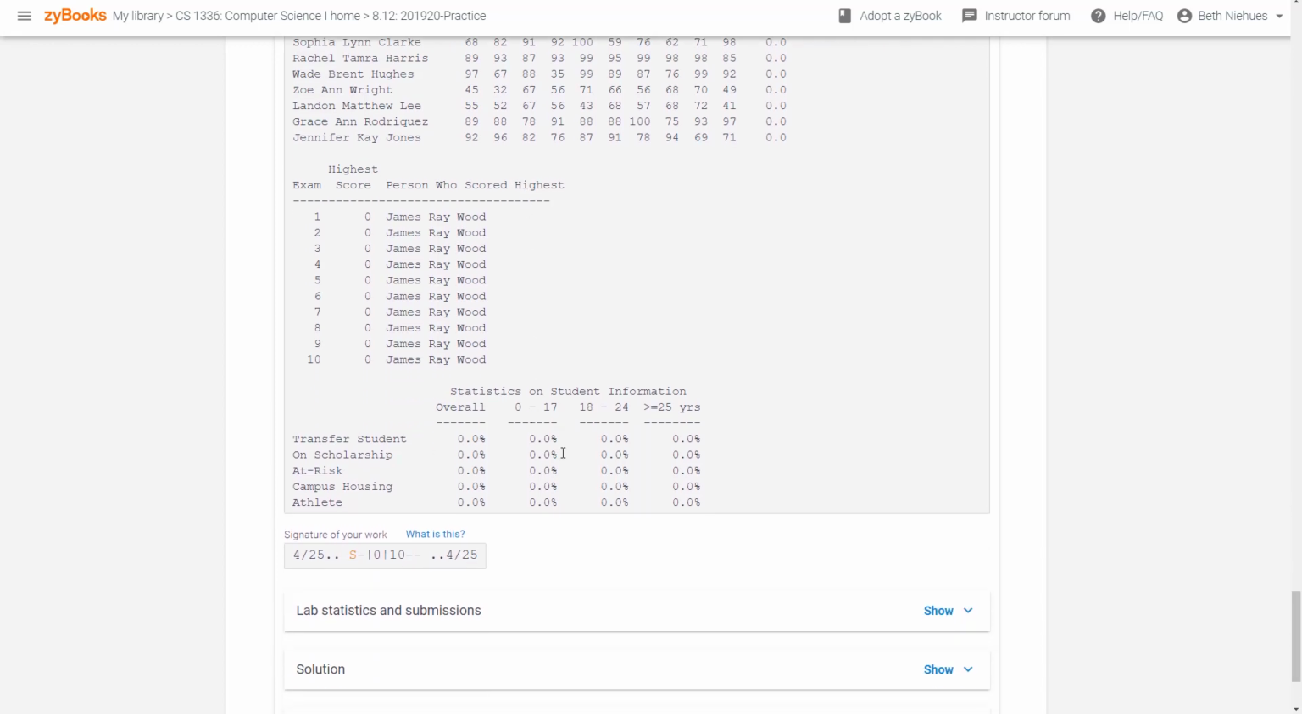And then last, this table is populated by the function called percent in age range with spec. I've written the code to pass in the age ranges into your parameters, lower and upper, and then each of these are determined by the column. Remember, transfer student was column 0, on scholarship was column 1, and so on. I'm going to be calling this same function percent in age range with spec over and over and call it with different arguments.